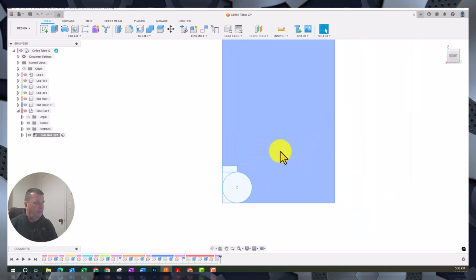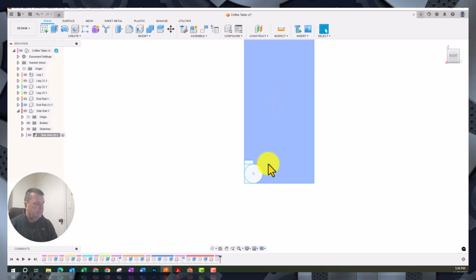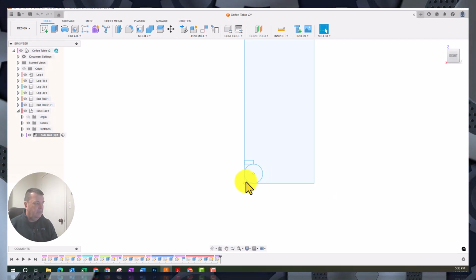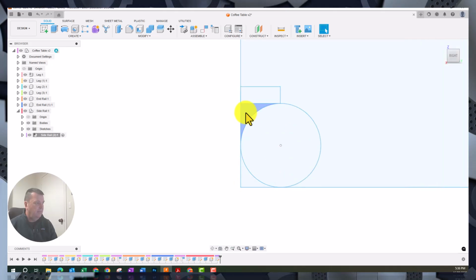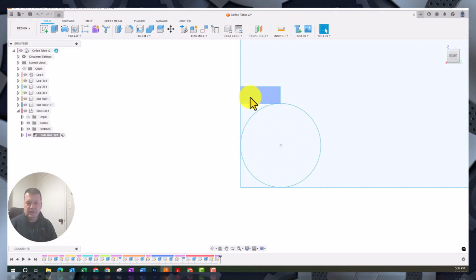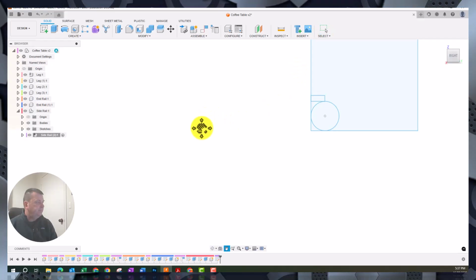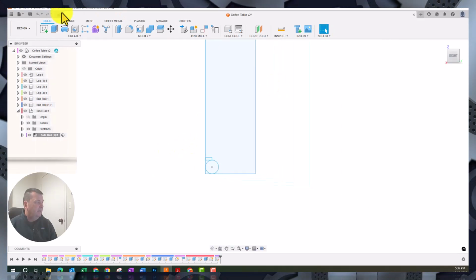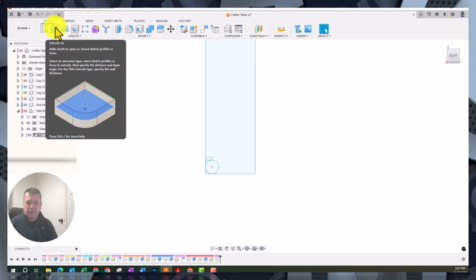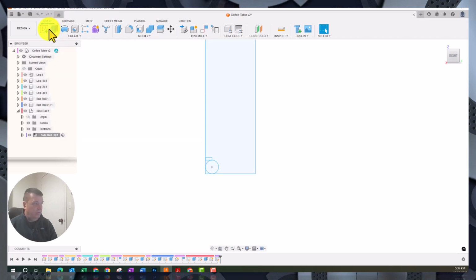So we've got a number of different profiles going on here. We've got this profile that's moving, that one there, the triangular sort of shape there, that triangular shape there, and that little rectangle shape there. So this time when we go finish sketch, which I must have already done, we've got all of those potential profiles that we can extrude.